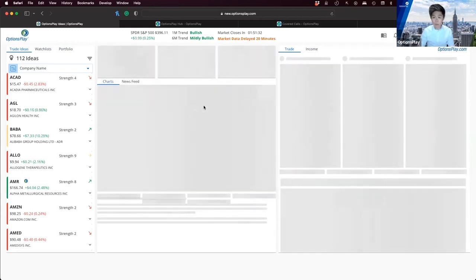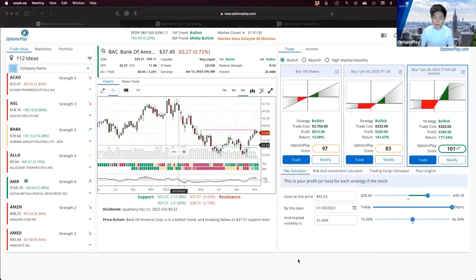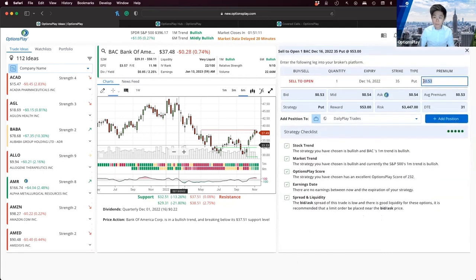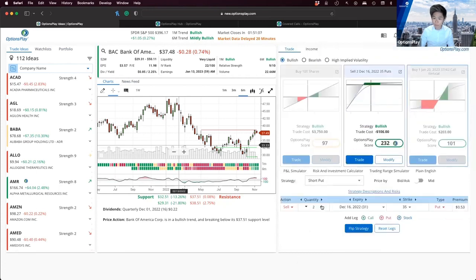What you can do is load up the OptionsPlay tool and find the put option that you've sold. You can just use the modify button and change it to the put option that you sold. Let's say you sold the December 35 strike on Bank of America. You can click on the trade button and enter the premium that the trade was executed at. Let's say you sold 5 contracts of the December $35 puts in Bank of America.